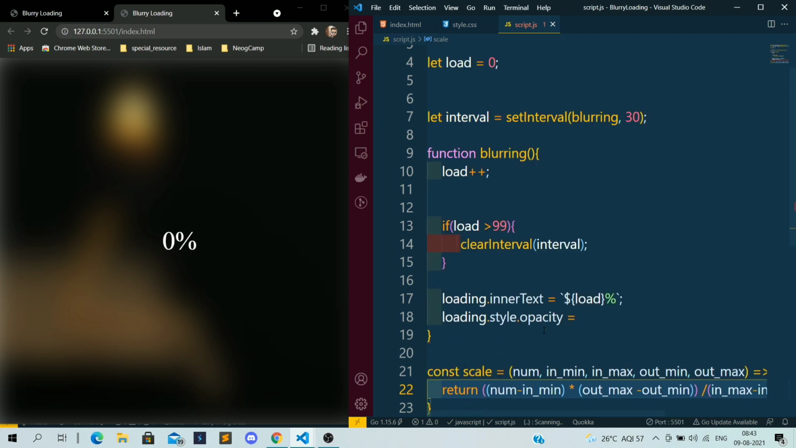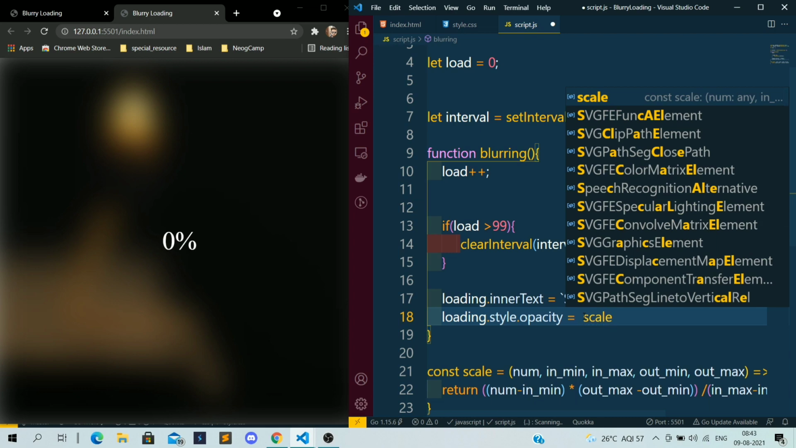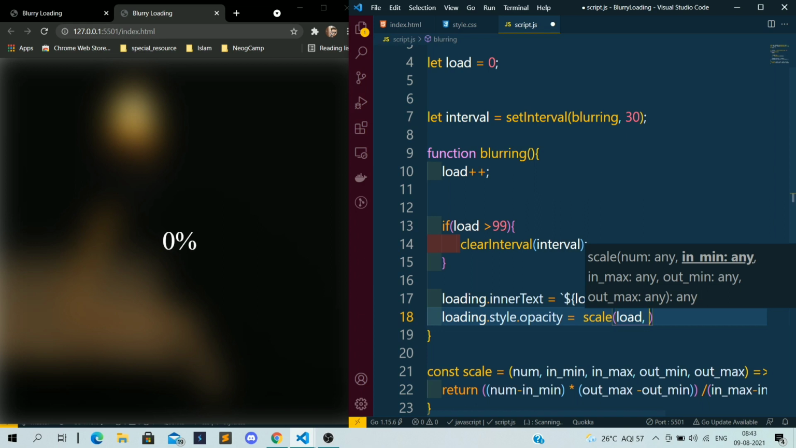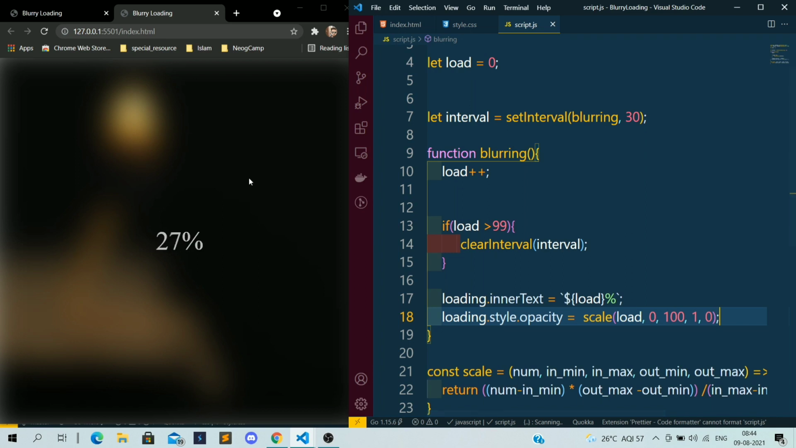So what I will do is call this function scale with load, which is the number I want to use. What is the minimum value of this load? 0. What is the maximum value of this load? 100. And the range I want to go for is 1 to 0. Now if I save this, see, this will fade away as soon as it goes from 0 to 100.